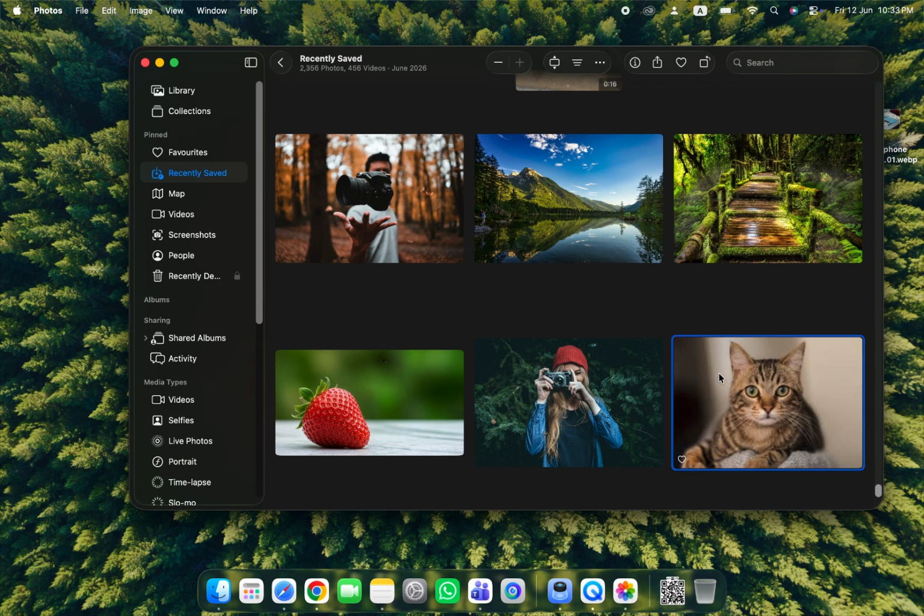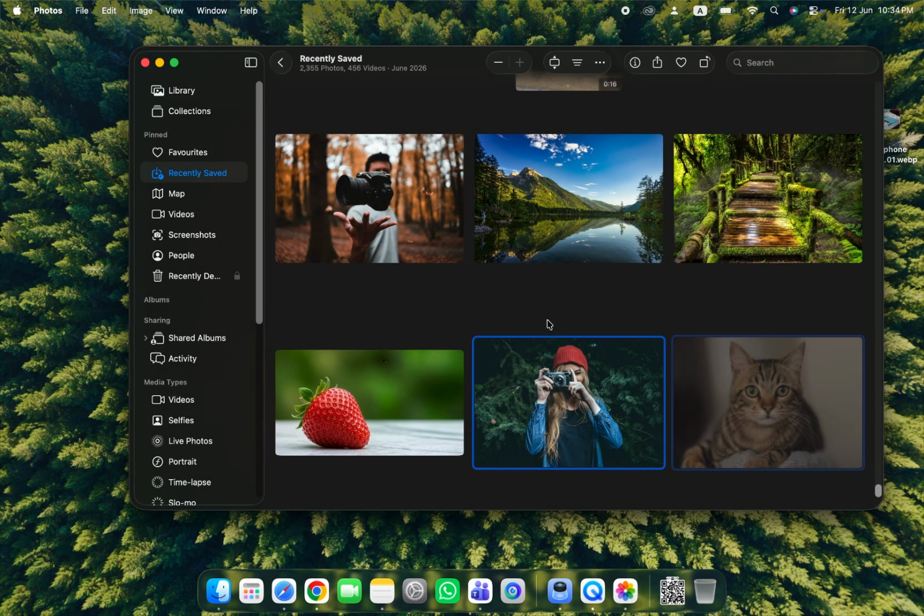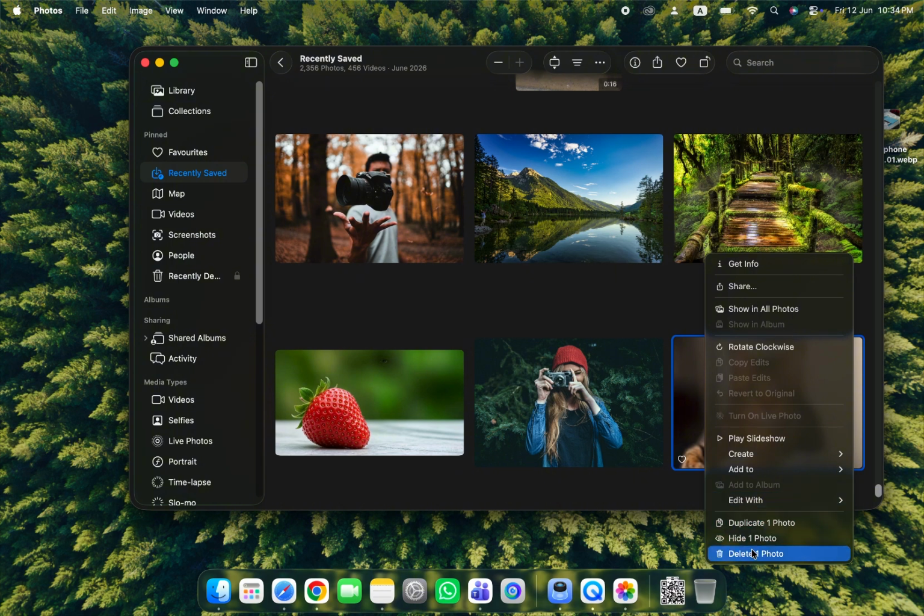To select a single photo, just click it once and you'll see it highlighted. If you want to delete that photo, press the Delete key on your keyboard and confirm the removal when the prompt appears. You can also right-click the photo and choose the Delete option from the menu if you prefer using the mouse.